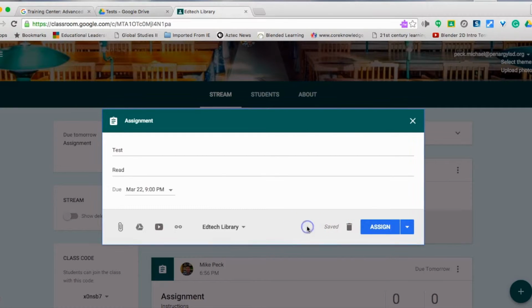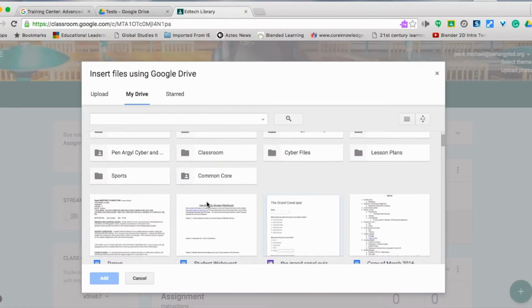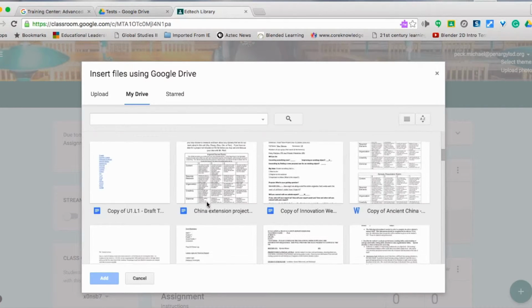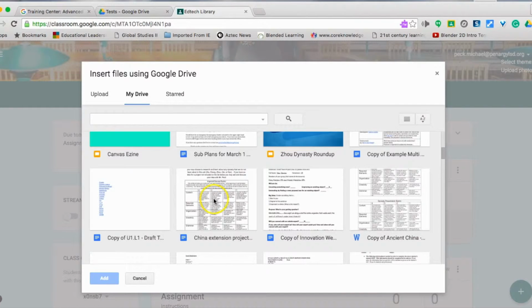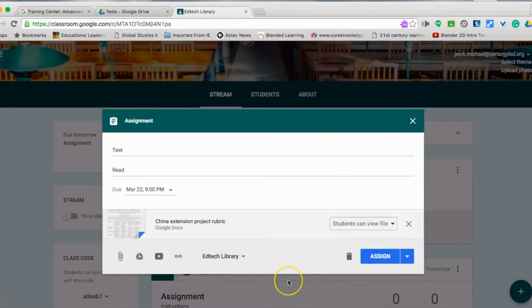Okay, so now that I have my time set up, I can also add different files. So similar to the announcement, you can add all sorts of things. I'm going to add something though to this just to show you how it works. So let me pull, let's say for example, I want to pull this particular rubric, and so I want the students to be able to view this file in this case. So when I would assign it, the students can actually look at this document. They won't be able to edit it. They could make their own copy if they really wanted to, but in this case, they would not be able to do anything but view it.